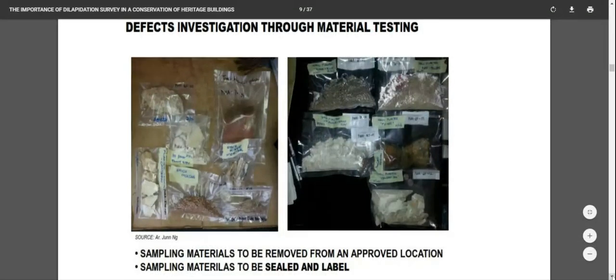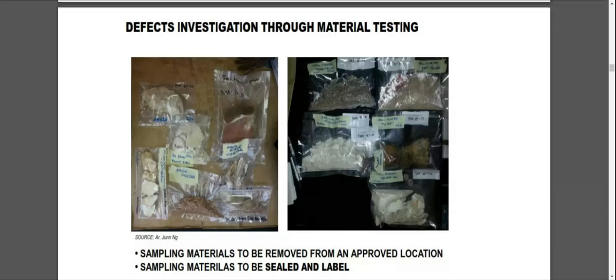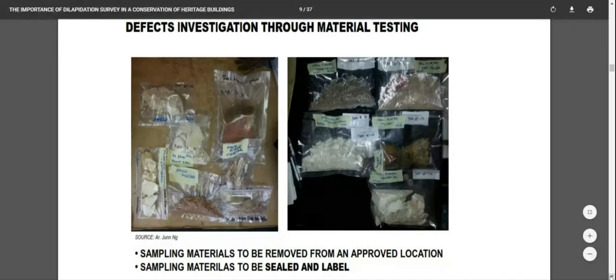And you will notice that sometimes there is defect investigation through material testing. This involves more in-depth analysis. Let's say we want to know what the composition of the lime plaster is, or the composition of a certain material in that particular building. So material testing needs to be done. And by doing this material testing, the sampling materials are to be removed from an approved location, and must be sealed and labeled before sending to the lab.